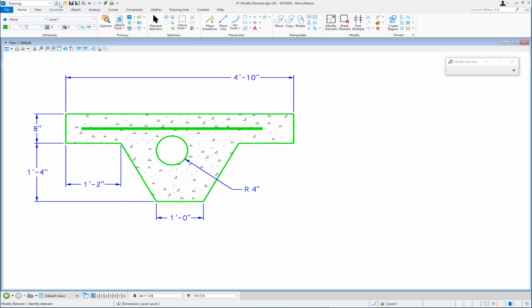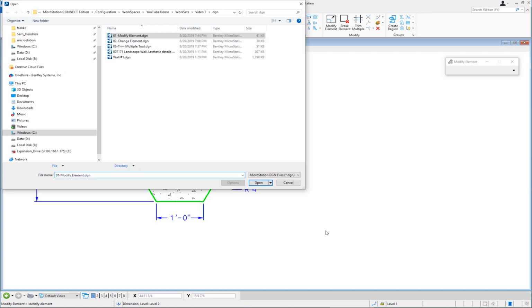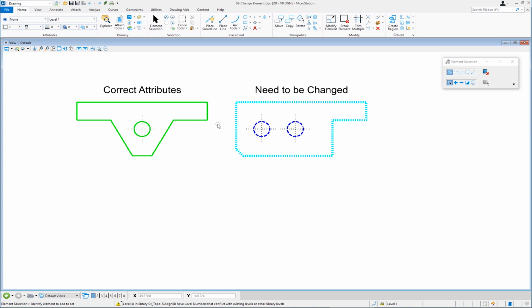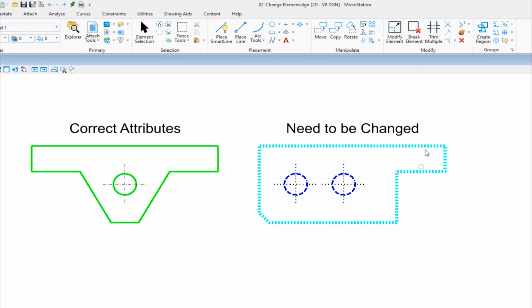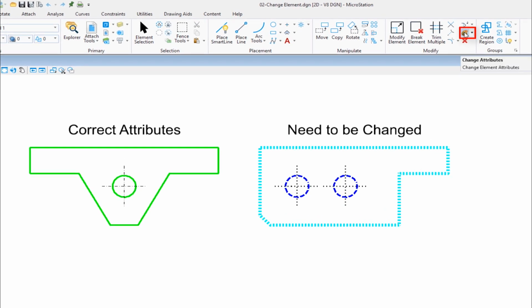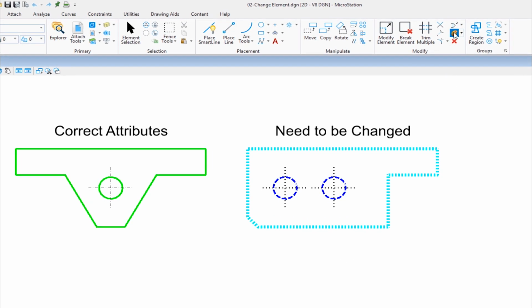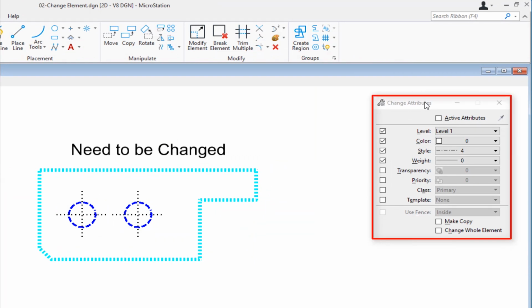So we're going to go to file open. The next file will be 02 change element. This example, we're going to see how we can change the attributes of existing elements. On the left-hand side, we have a shape that has the correct attributes. On the right, we need to change the attributes of the elements to look like the elements on the left side. So the tool we're going to be using is on the Modify toolbox. Looks like an artist color palette. It's called Change Attributes.